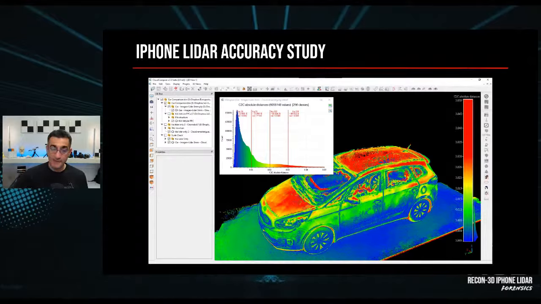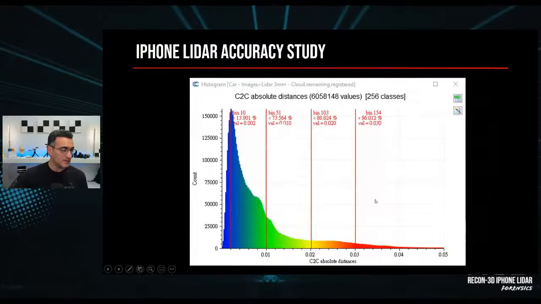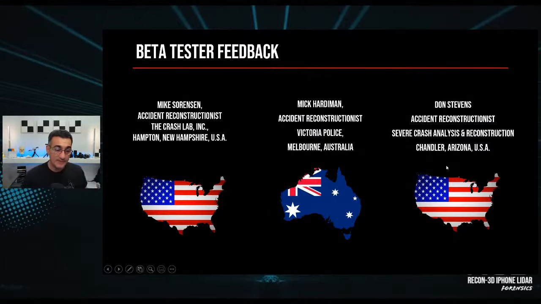And I've done some, well, some of the beta testers have done a bit of work in this particular area, and they've done some studies and they've been doing some different things. So what I would like to do now is play a couple of little clips of interviews that I've done with the beta testers talking about their experiences with the Recon-3D app. I'm going to put Mike Sorensen up here first. Mike's been a beta tester for a while. So let me play this one, and he'll fill you in on what he's found.